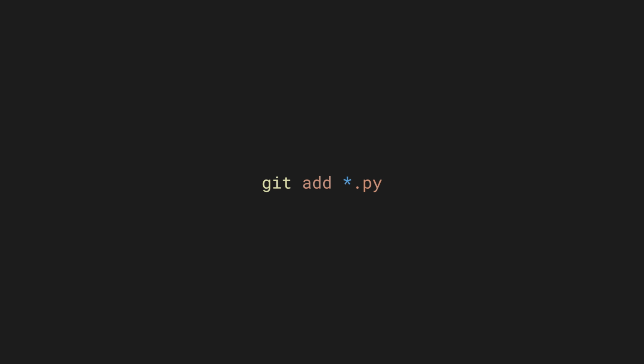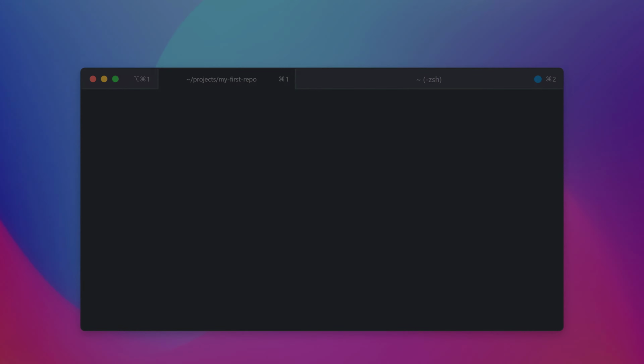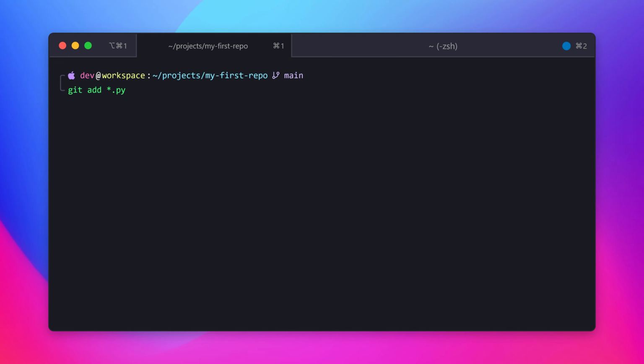Perfect, now our files are unstaged again. Let's try adding files using a pattern. This will add all Python files at once. Let's use a pattern to add only the Python files, which demonstrates selective staging.